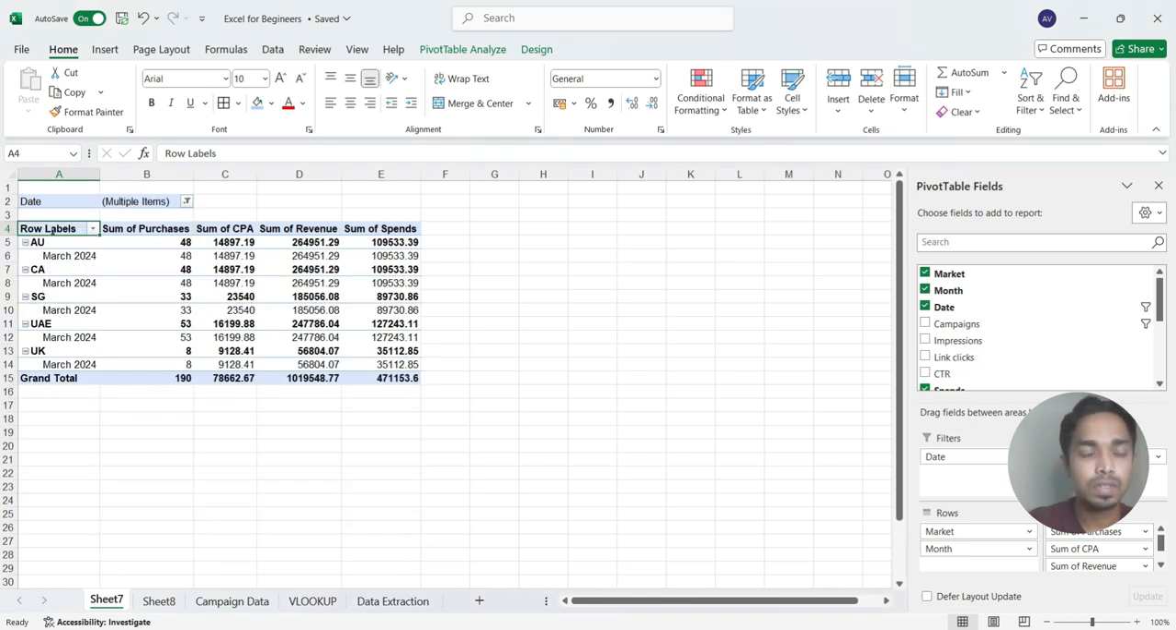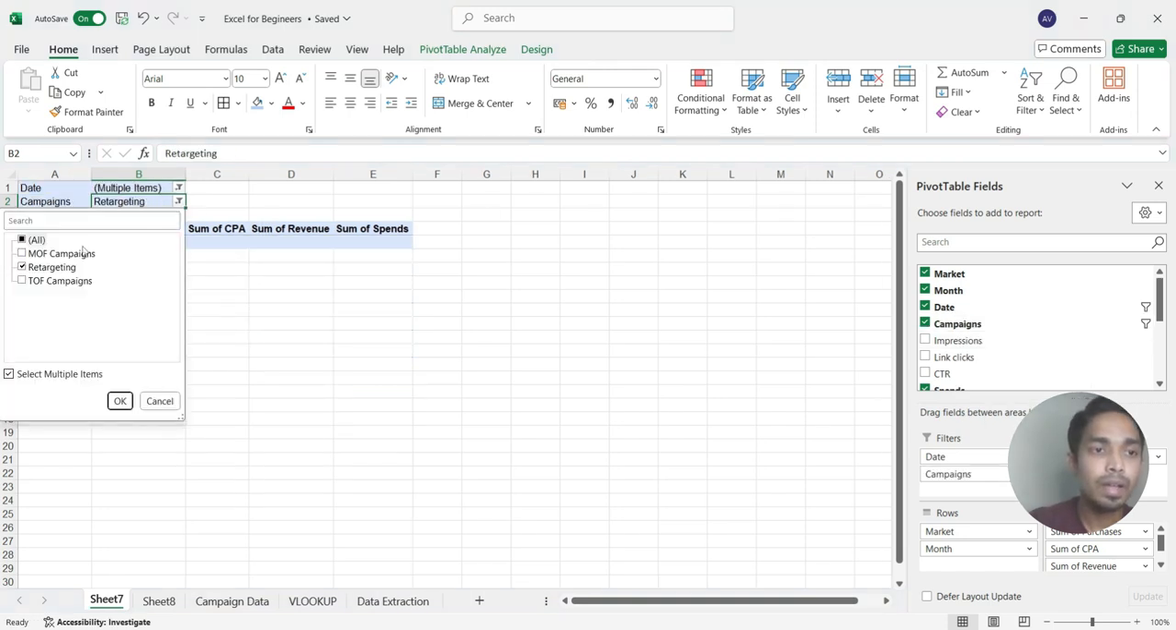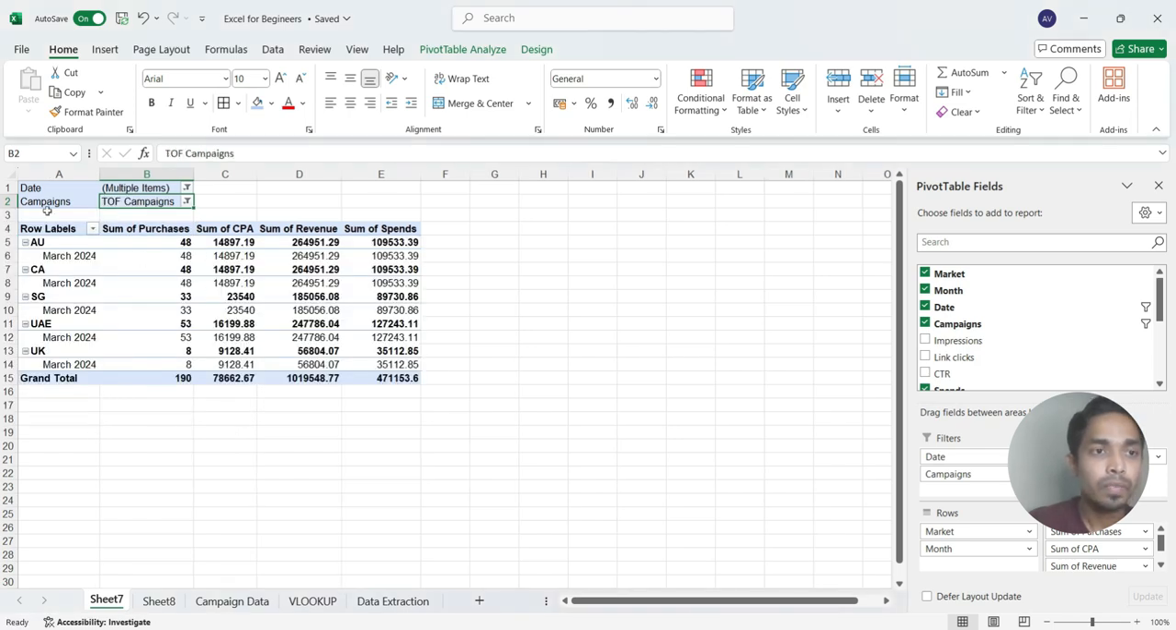So you can see for the first 7 days of March, this was the performance, like UAE had the highest number of purchases. Similarly, if you want to add more filters to the report, you can always add them by right clicking on a metric or a dimension and clicking on add a report filter. Here you can filter by campaigns. So consider top of funnel campaigns. You can see we have a filter of date as well as campaign all at once. This is how you can play with the data and analyze using the pivot table.